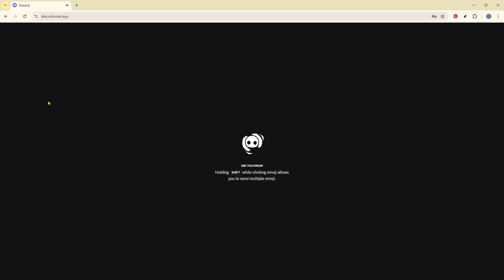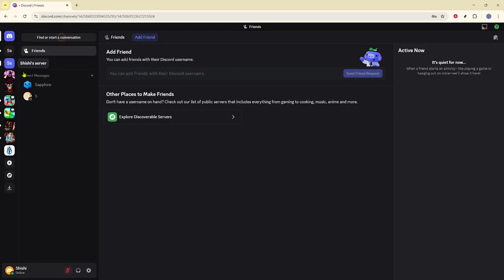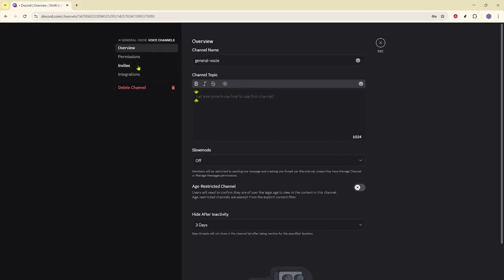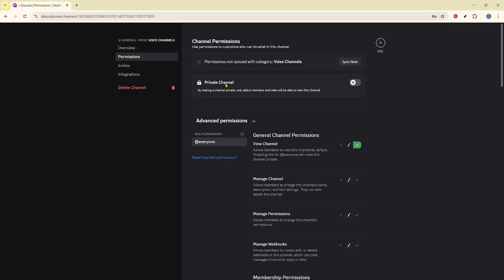Now, within your server, navigate to the channel you're looking to modify. Next to the channel name, you'll see a small settings icon, typically resembling a gear. Give that a click. This will bring up a series of options, and you'll want to select permissions from the list.